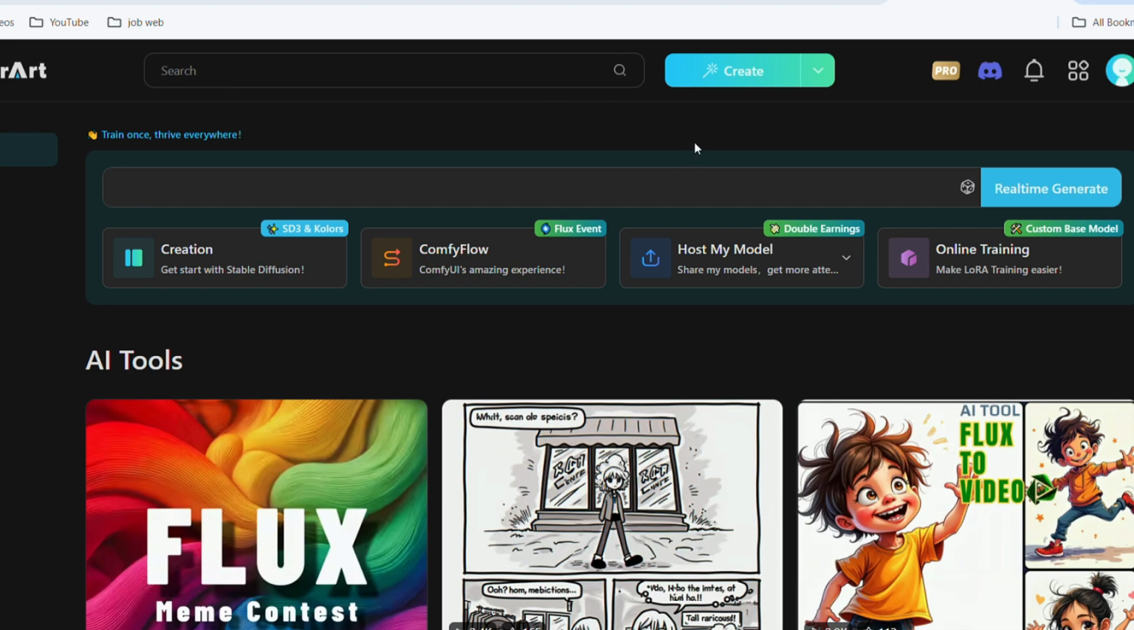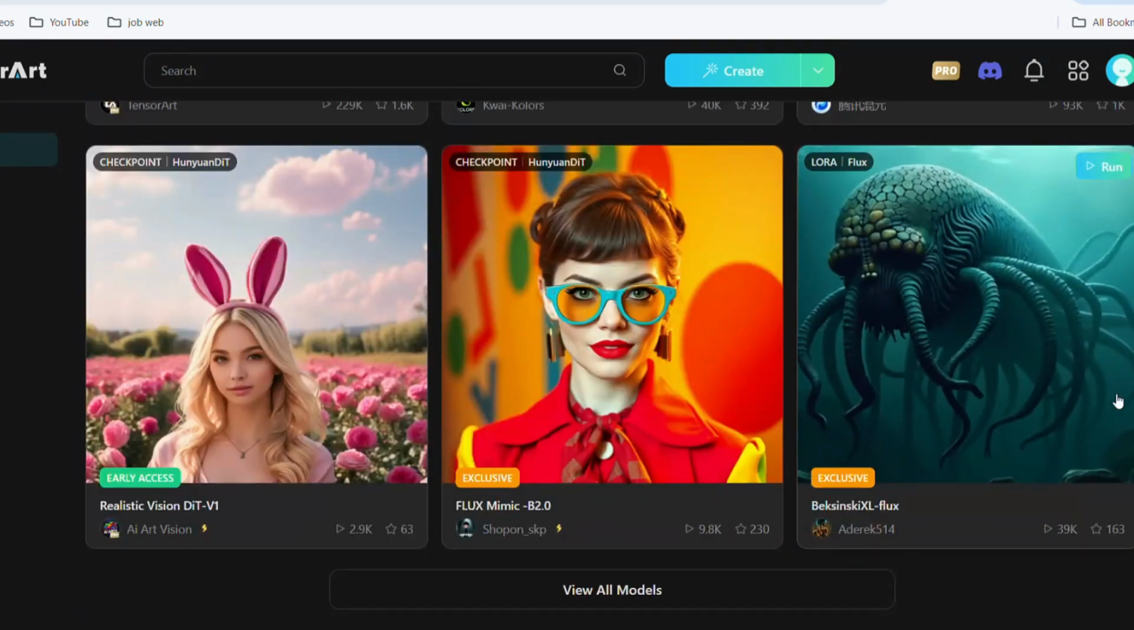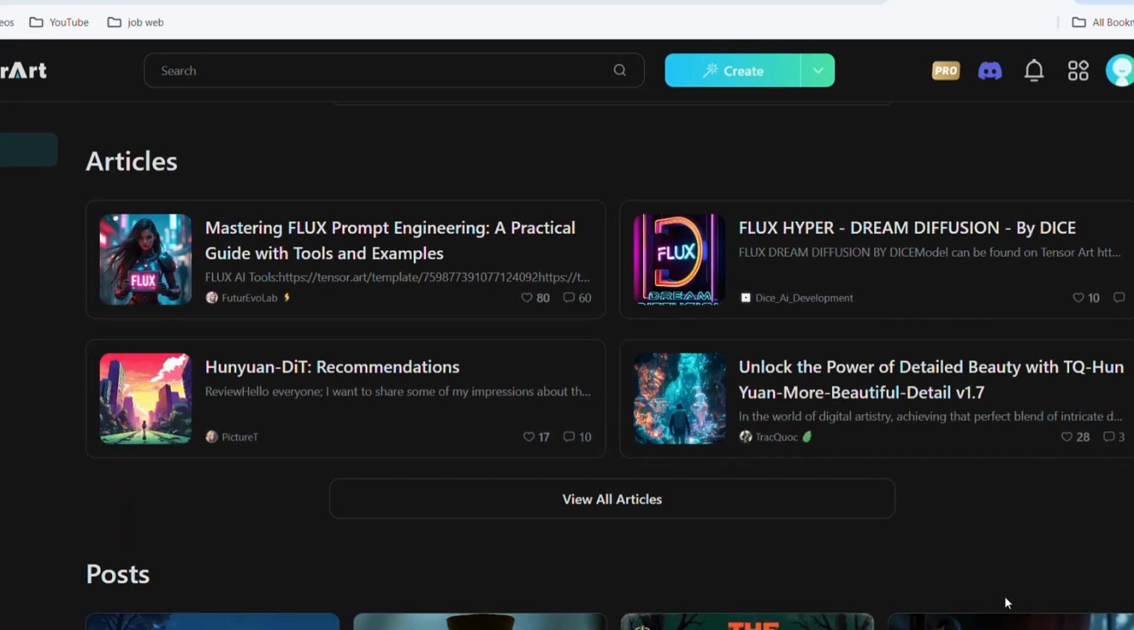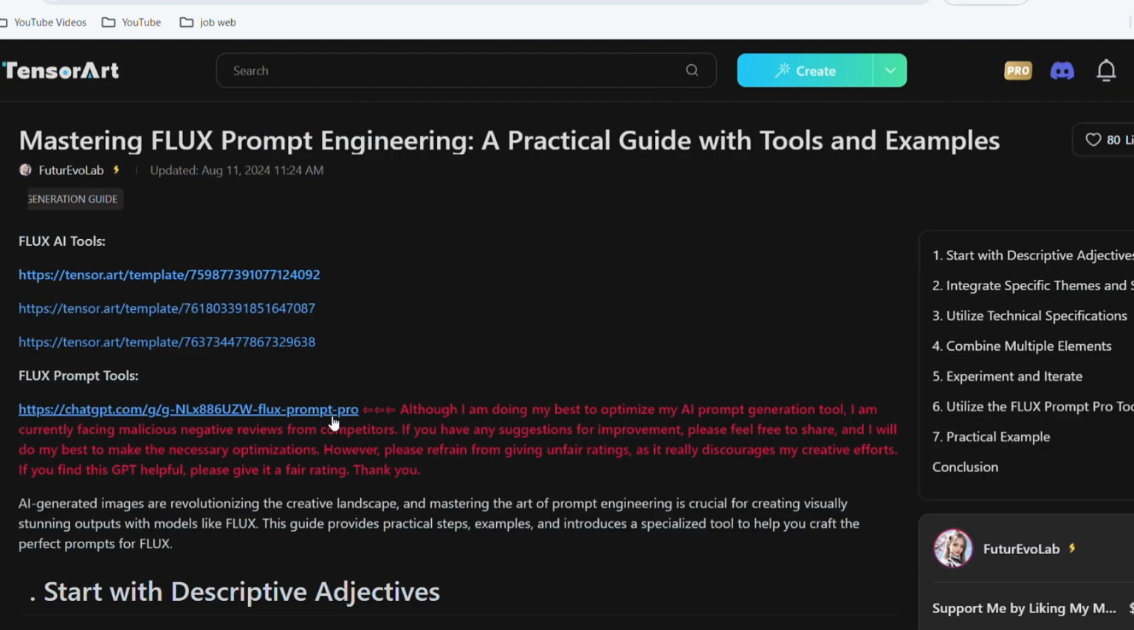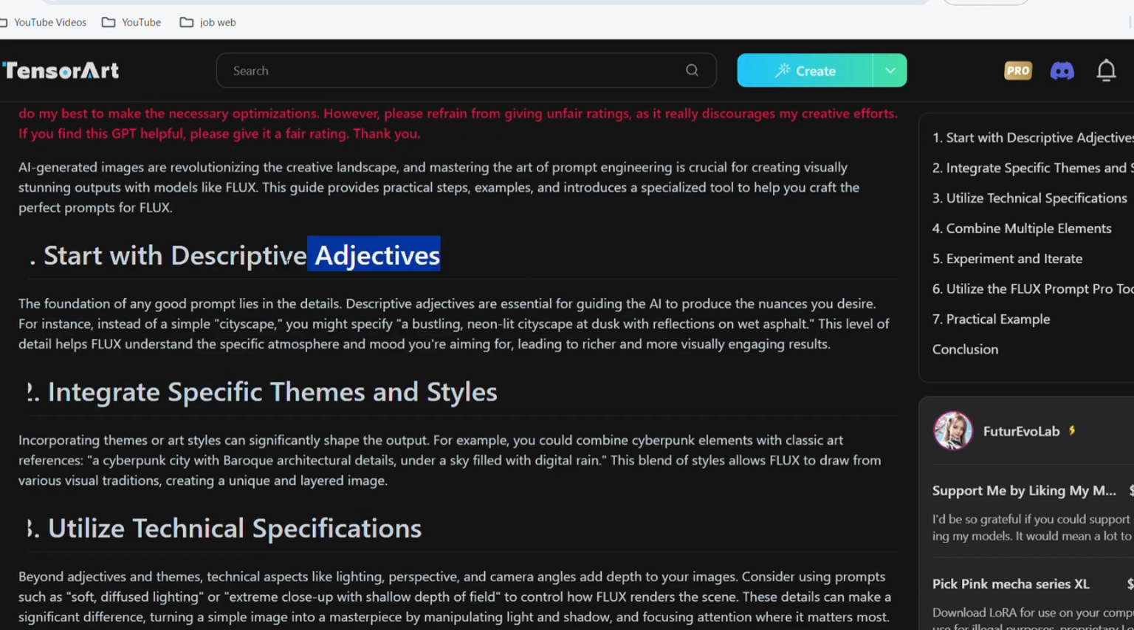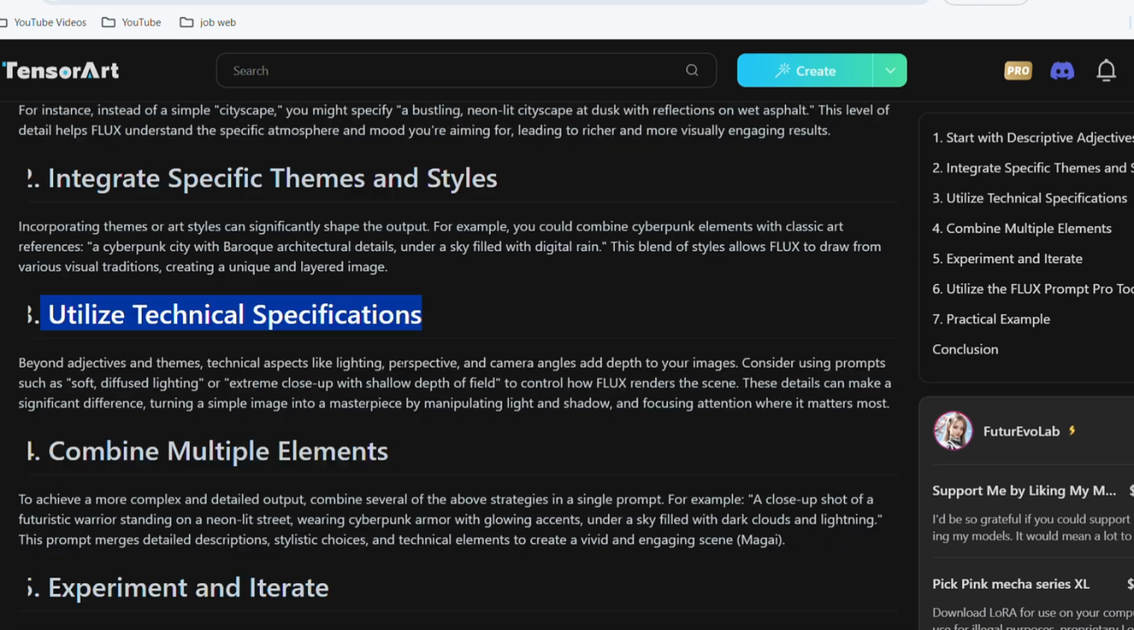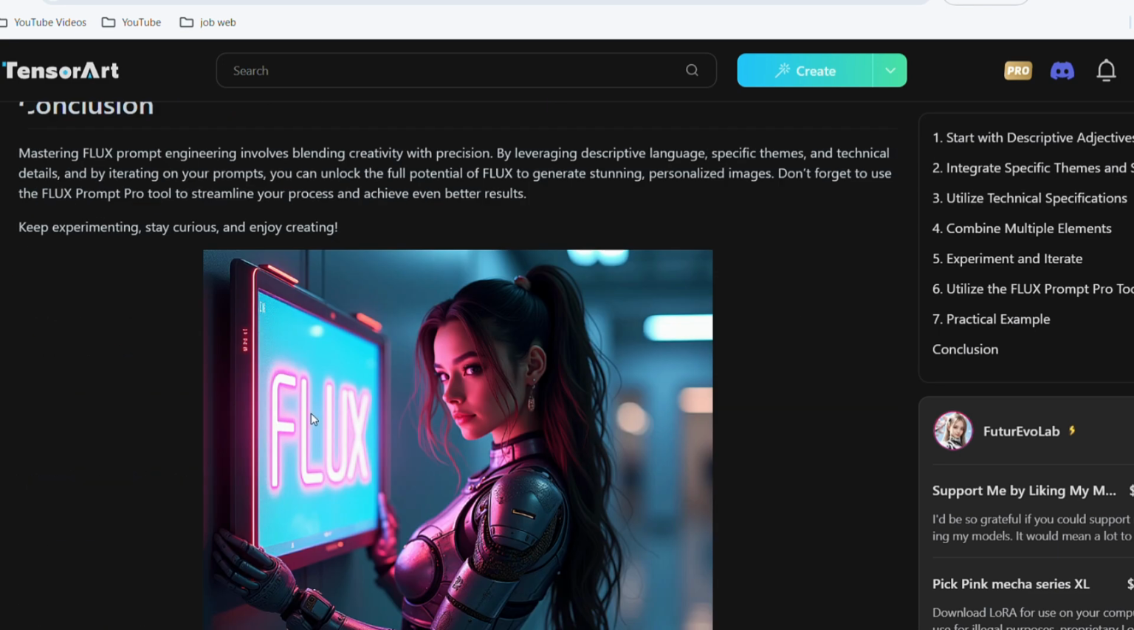Inside the homepage, scroll down until you see the article section. Click on the article Mastering Flux Prompt Engineering, a practical guide with tools and examples, to enter the new page about how to generate amazing images using Flux. You need to read through these points as they are a helpful resource.